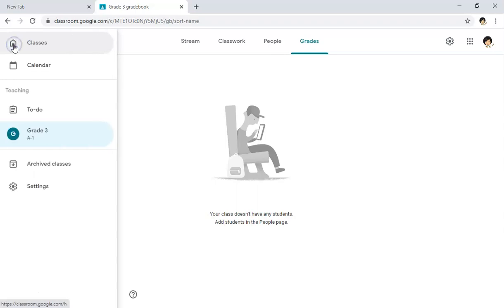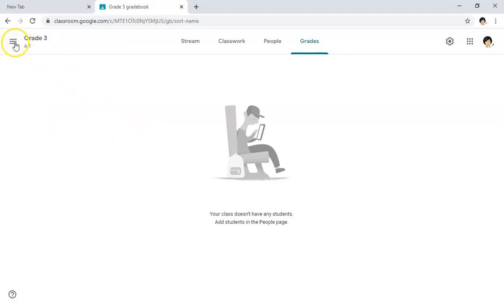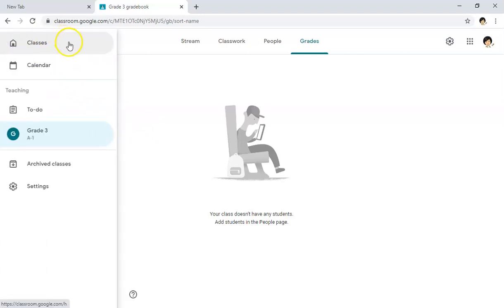So that is just a basic step-by-step tutorial on how to create your class and how to go through the interface of your Google Classroom. It's the same thing once you click here, these three lines, the menu, then you have your classes. You can also embed all the things that you have scheduled in the calendar, so it's all synced together. Then you've got your to-do list.